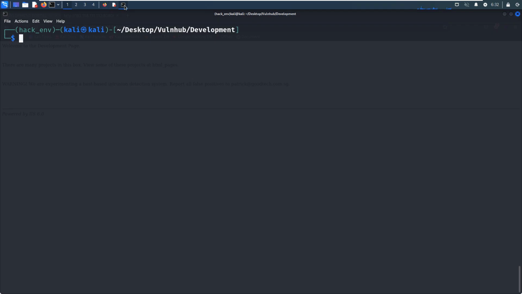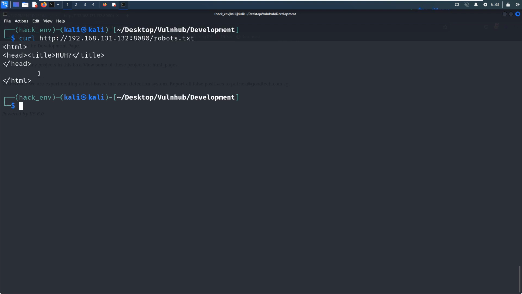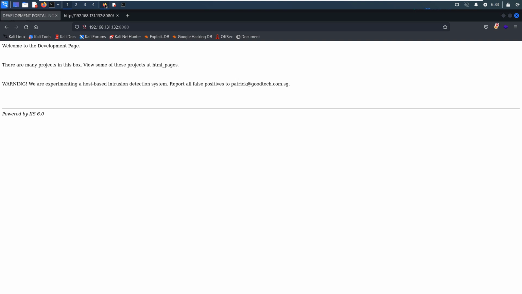We can check whether we can retrieve the robots file. Robots file. It's found, but nothing here. All right. So next, I think it's not a good idea to launch something like Nikto or GoBuster because of this host-based intrusion detection system. Okay. And next, I think we can access this directory.